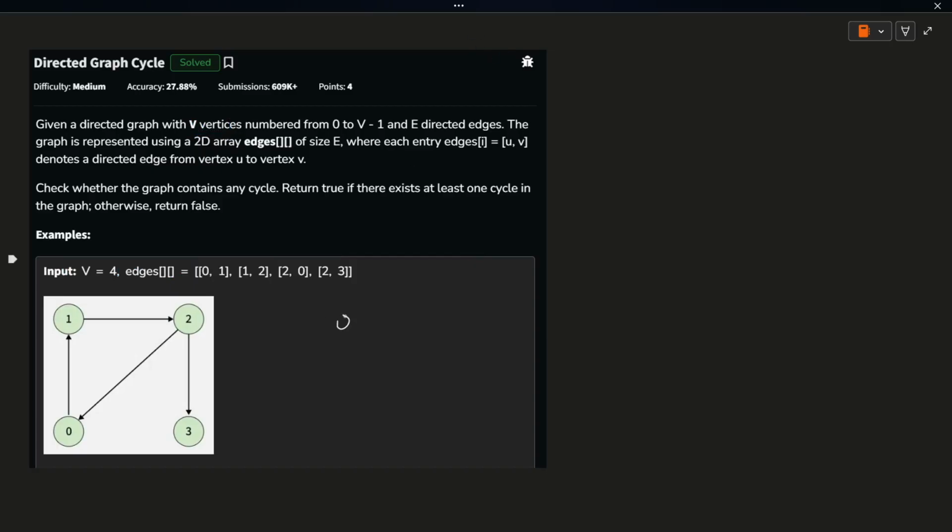So at index 0 we have 0 to 1. We can reach from 0 to 1, so we'll create an array here with 1. Any other value from 0 we can reach? No, this one is done. Then at 1 we can reach 2. So at index 1 we can reach 2. This is our adjacency list.